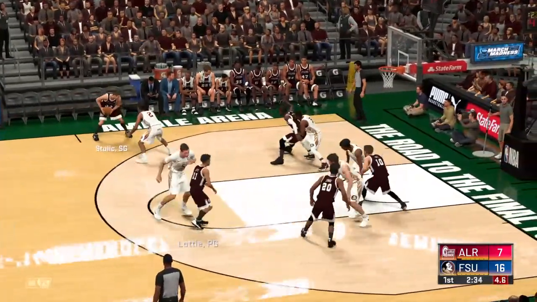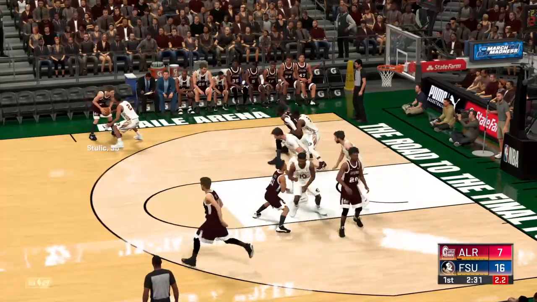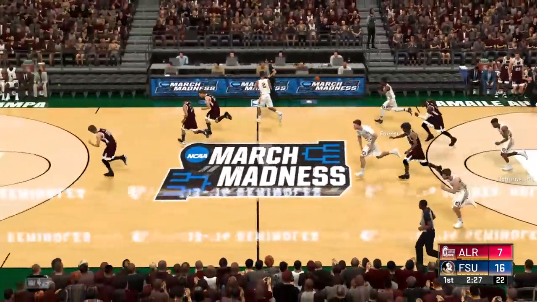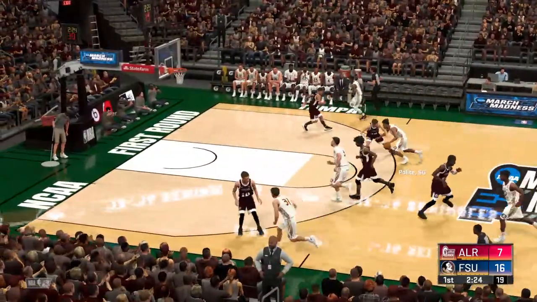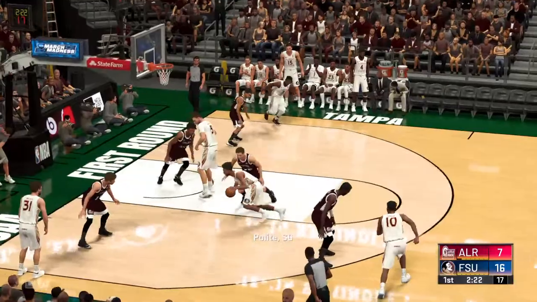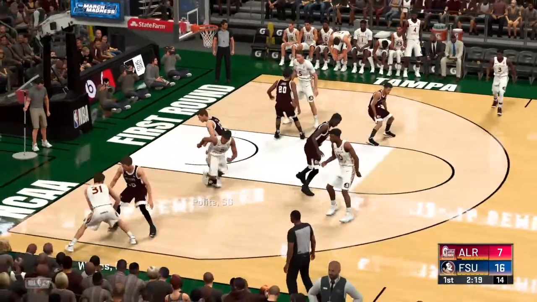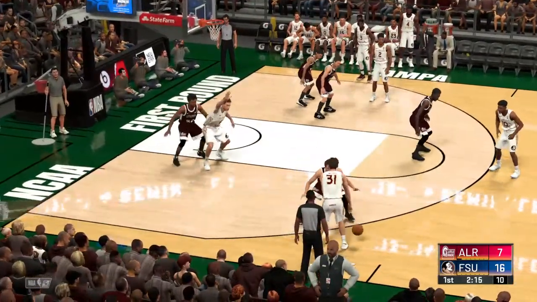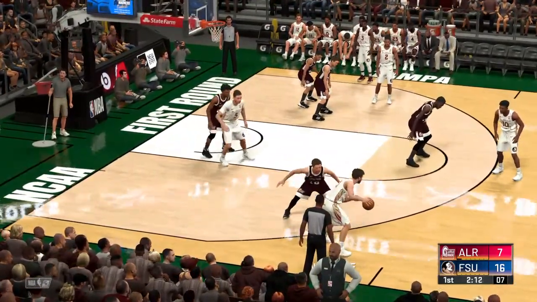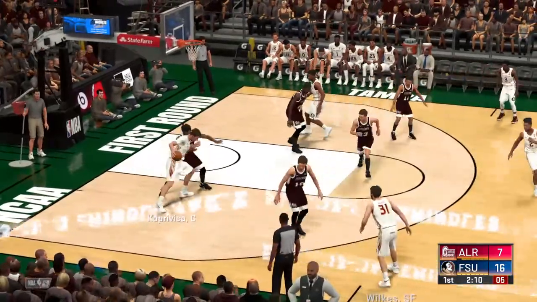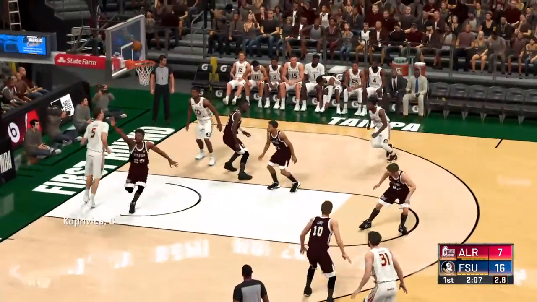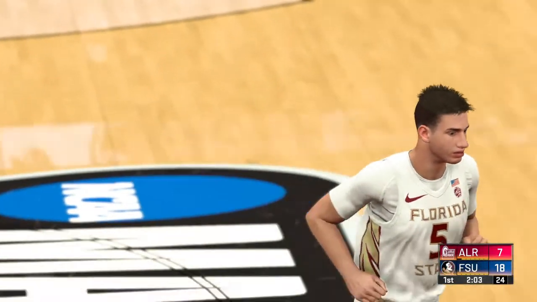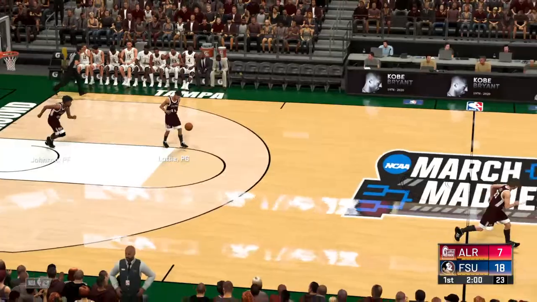Pass to Boomer. From deep. That will not get it done. He's 0 for 2. Here's prime time to the left wing. Here's Wilkes. Shoots on the money with the open jumper. Every time they get scored on during this run, it's come from inside the paint.